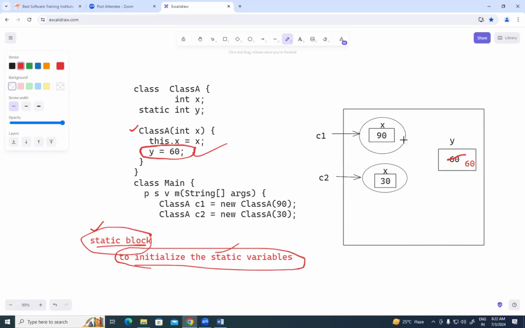Whenever this object is created, see the circle. I'm highlighting the circle here. Please try to understand me. Guys, you see I'm highlighting. This is called what? Object. This x is called what? X is which variable? Instance variable. Am I clear with this?